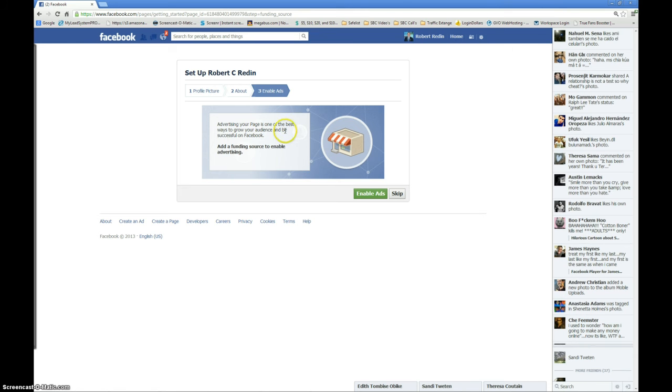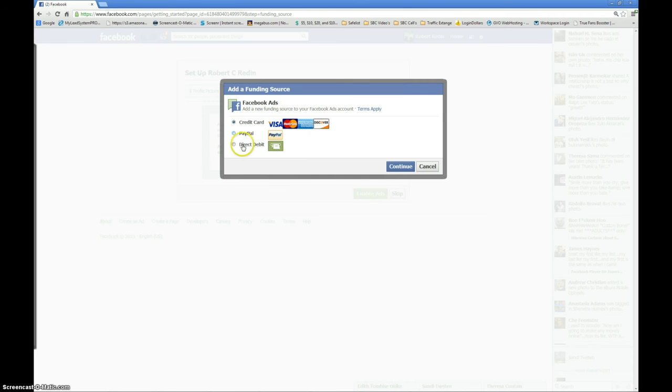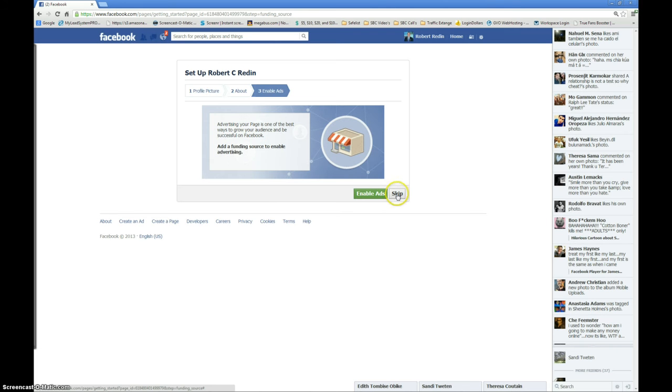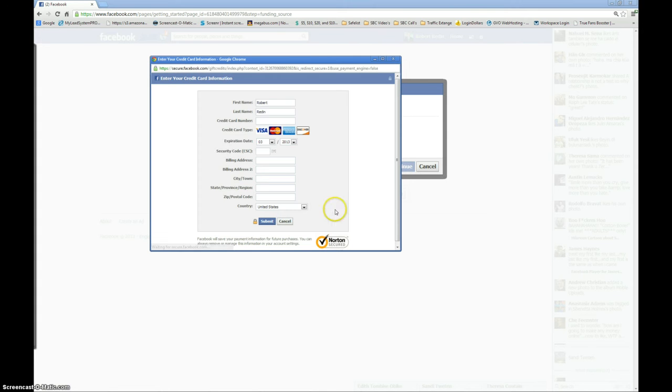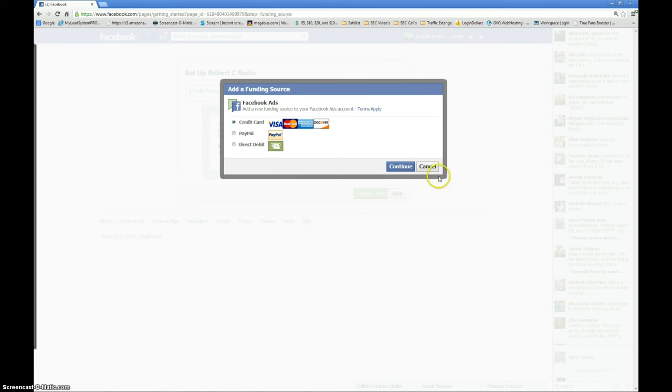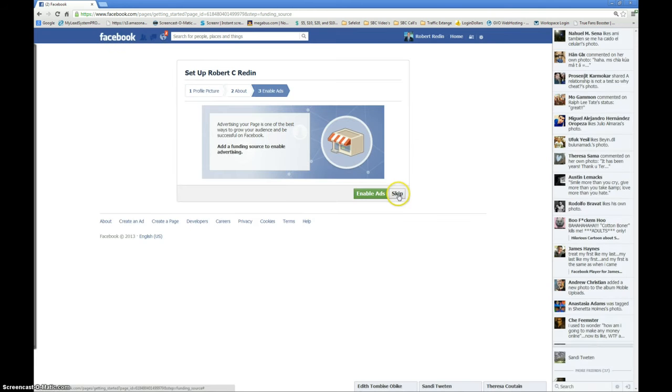And advertising your page. There's a source available. I can enable ads from here, so let's go ahead and do that. Then put that information in there and continue. It's going to ask me for that information up front, and I don't want everybody to see it, so I'm going to go ahead and skip. Well, let me go ahead and show you what that would look like. So it's going to take you to this page where you fill out your information, and you go ahead and submit that. But let's say I just did.